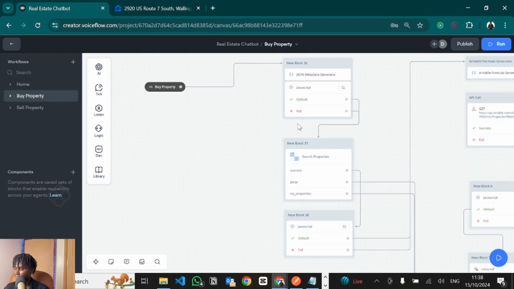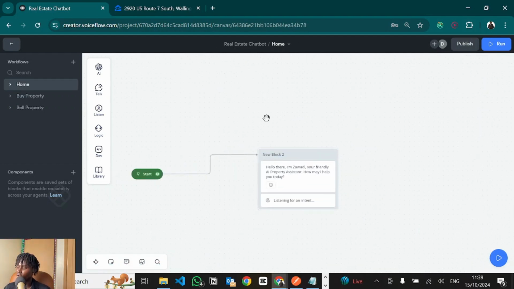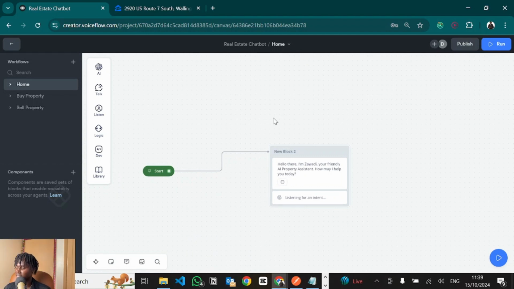So as I've mentioned, I won't go into the nitty-gritties of Voiceflow here, because we have already done a video on this, so you can go and check that out, building the most powerful real estate chatbot, on my YouTube channel. Okay, but over here, this is the workflow that handles that. It is led here from the home workflow, and in this home workflow we have just a first message that asks, "Hello there, I'm Zawadi, your friendly AI property assistant, how may I help you today?"